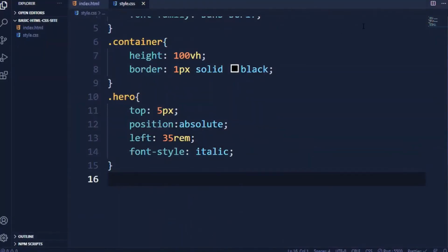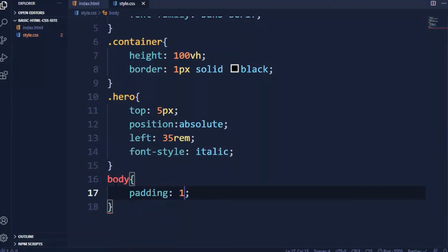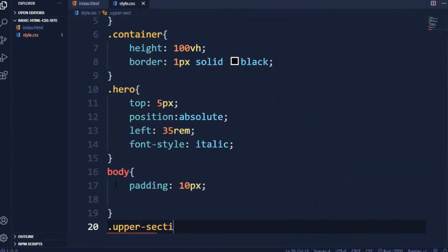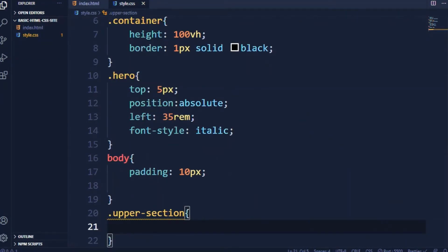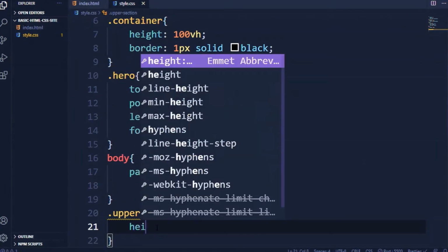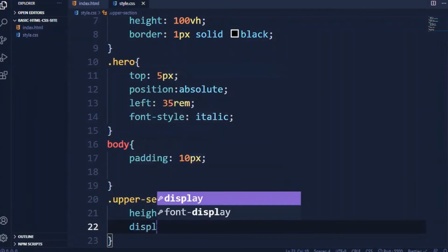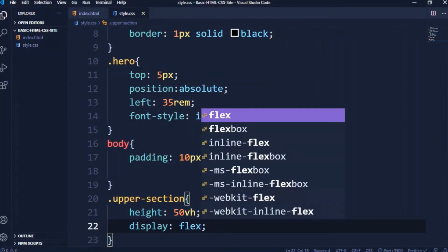Okay, so next what we are going to do is work on the sections. So let's do the body with a padding of 10 pixels. Then we'll just follow up with the upper section. Because the container is 100 VH, let's do 50 VH so that they can both share the giant container. Let's go do display flex.